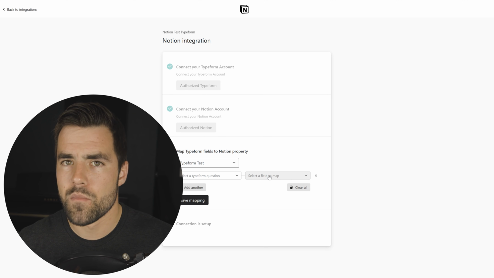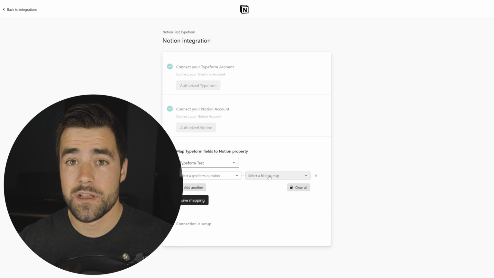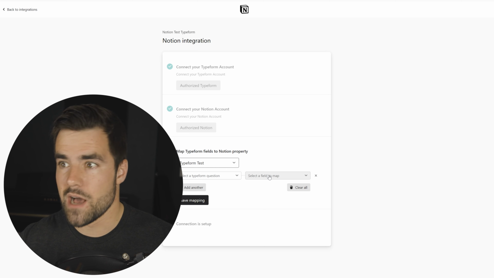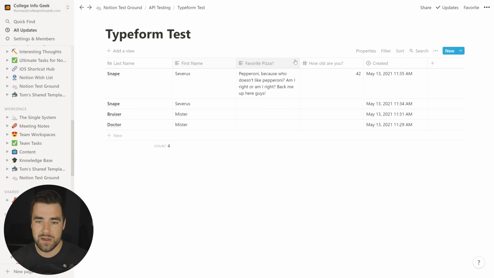I have found that multiple choice questions don't currently send data to Notion. In fact, it will cause a whole submitted survey to currently not even be sent to Notion. So right now, all I am using in my Typeform test are text properties and a number property. And with these, it does work.